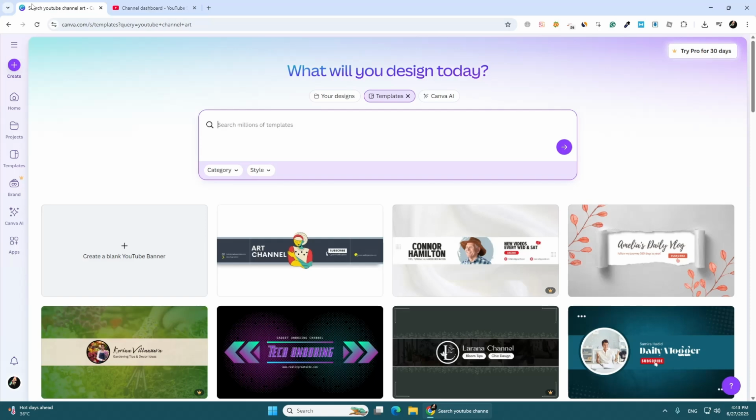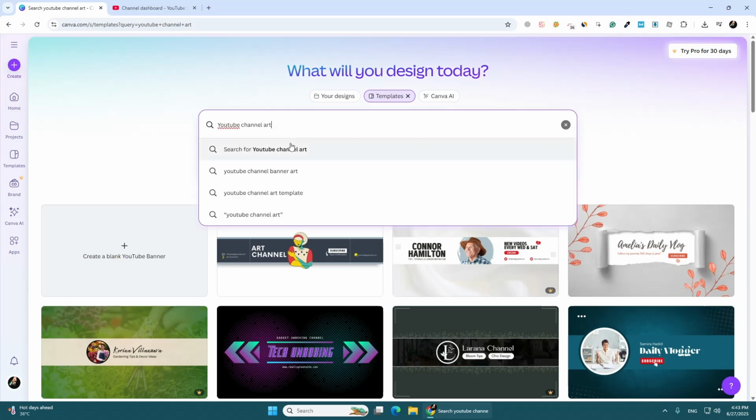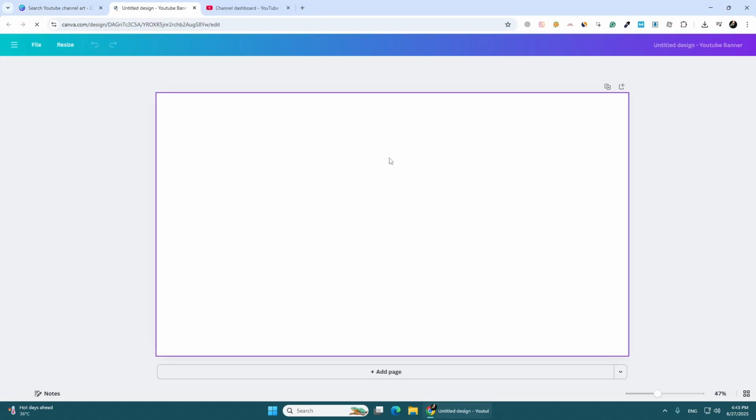First, go to canva.com. If you don't have an account, you can sign up for free. Once you're logged in, go to the search bar at the top and type YouTube channel art. Select it. This will open a blank design with the correct size, which is 2560 by 1440 pixels. Now you'll see a white blank canvas.